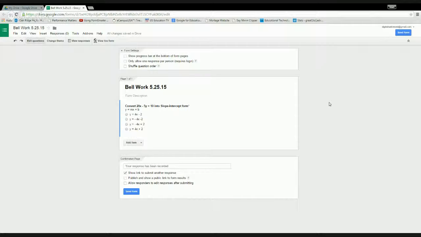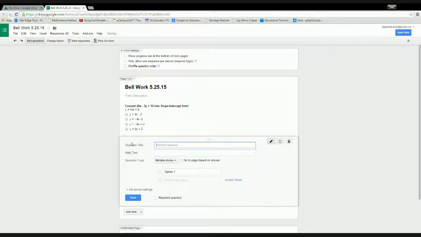Now, I do want to add a second question to my problem. So I'm just going to, my bell work, I'm going to click Add Item. And then it's right here under question type is multiple choice. It's the one I want. You can click text or paragraph. Maybe you want to see some free response. But today we're just going to focus on multiple choice.